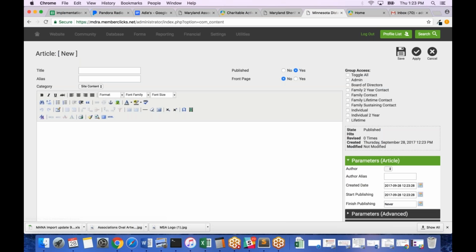Okay. We're going to select new, and I'm just going to call this member resources for our example today. I'm going to copy that title and paste it into our editor, because I'm going to name my document member resources. You'll notice when I created this member resources title, the alias auto-populated. Similar to when we talked about forms, the alias is what helps create the URL to take us directly to this article. So if we typed in mdra.memberclicks.net/member-resources, it would bring us directly to this article. Right.